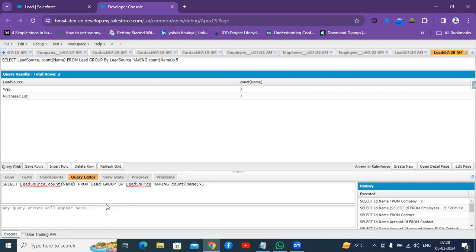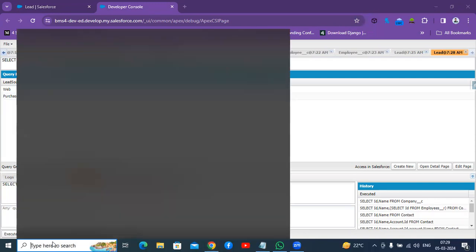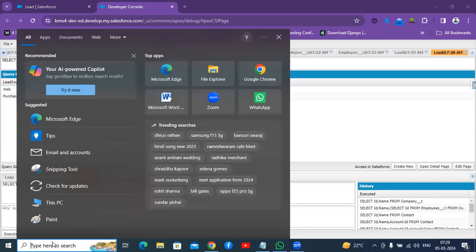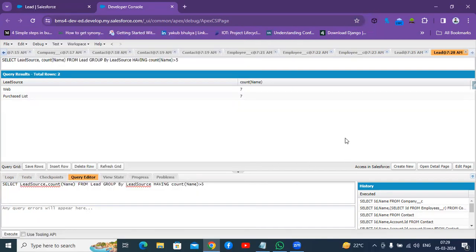So far we saw the HAVING clause, WHERE clause, LIKE, and everything; mostly we covered. With these, the basics of SOQL will be completed. With SOQL, you have to remember this. Initially we'll see the basics of SOSL as well, and then again we'll come back to this thing.